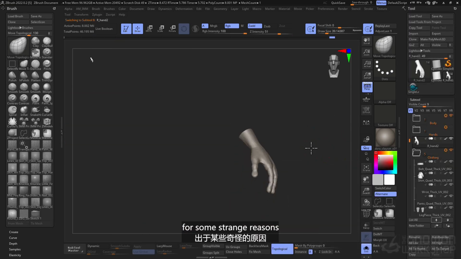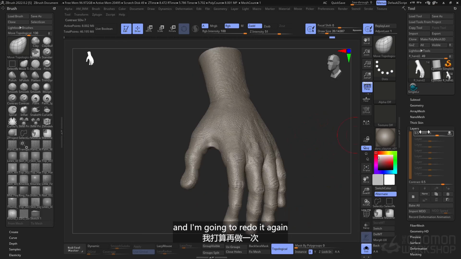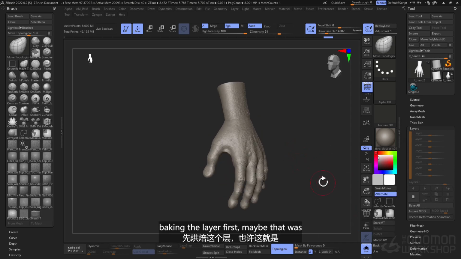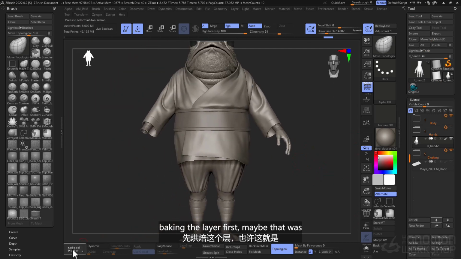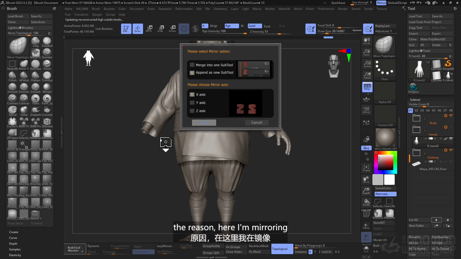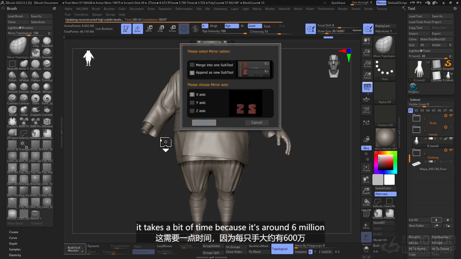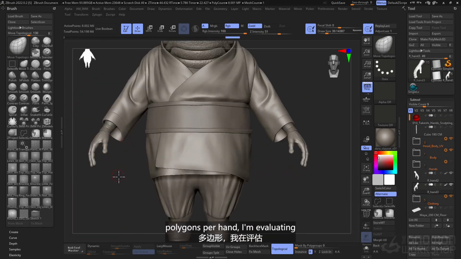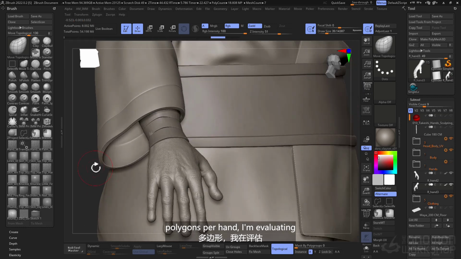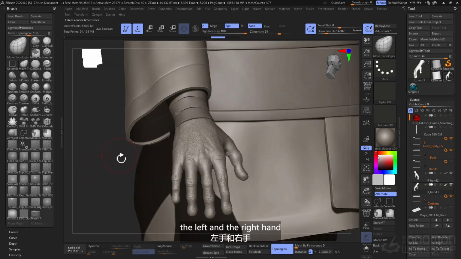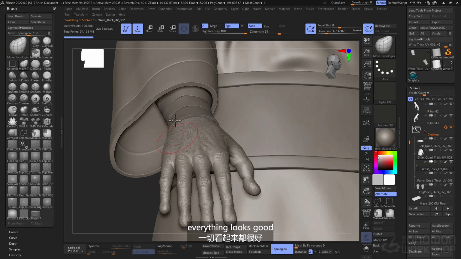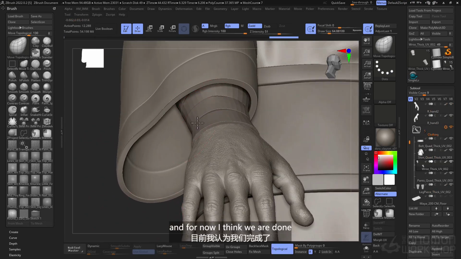The first time it didn't work for some strange reason, so I'm going to redo it, baking the layer first. Maybe that was the reason. Here I'm mirroring. This time it will be successful, I believe. It takes a bit of time because it's around 6 million polygons per hand. I'm evaluating the left and the right hand, doing some test renders. Everything looks good, and for now I think we are done.